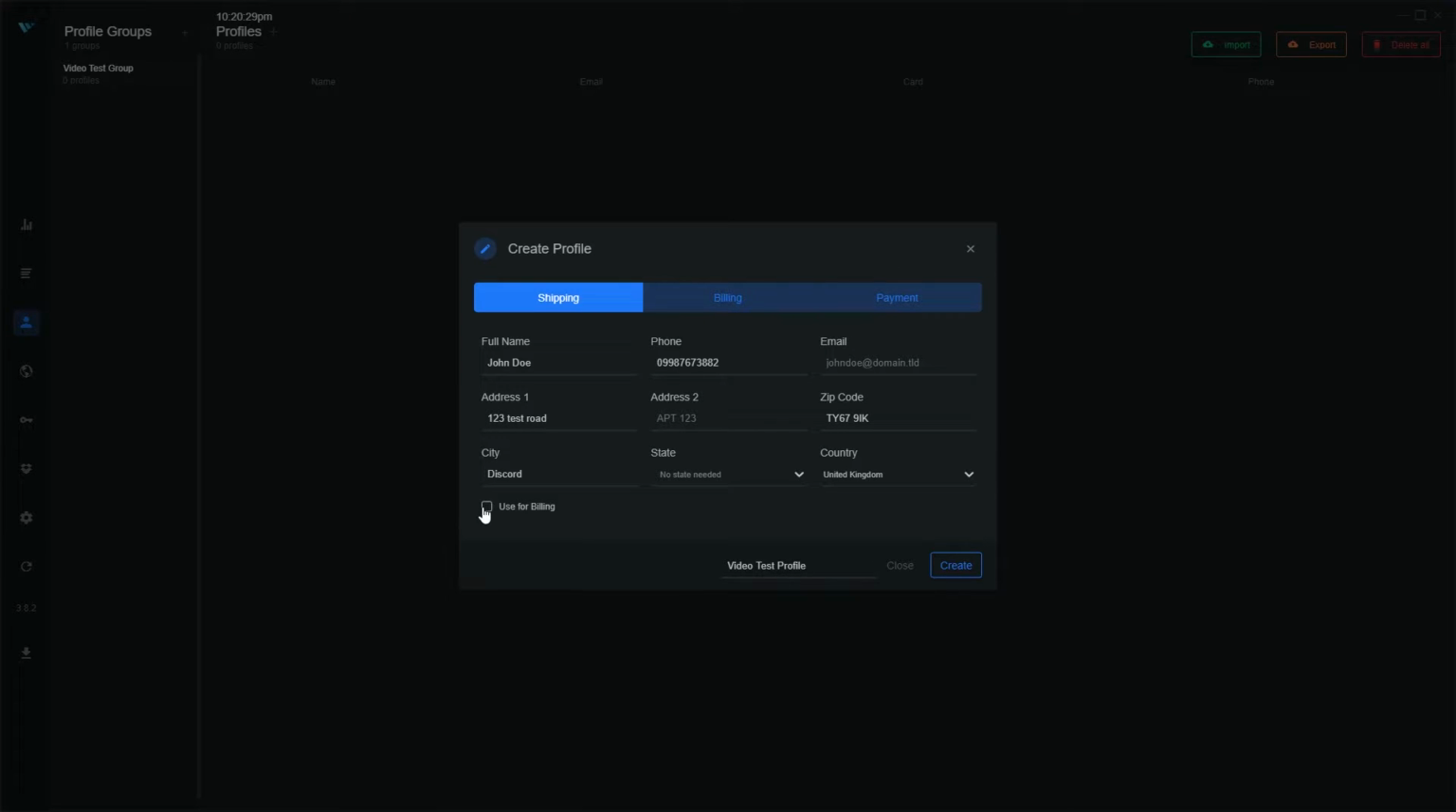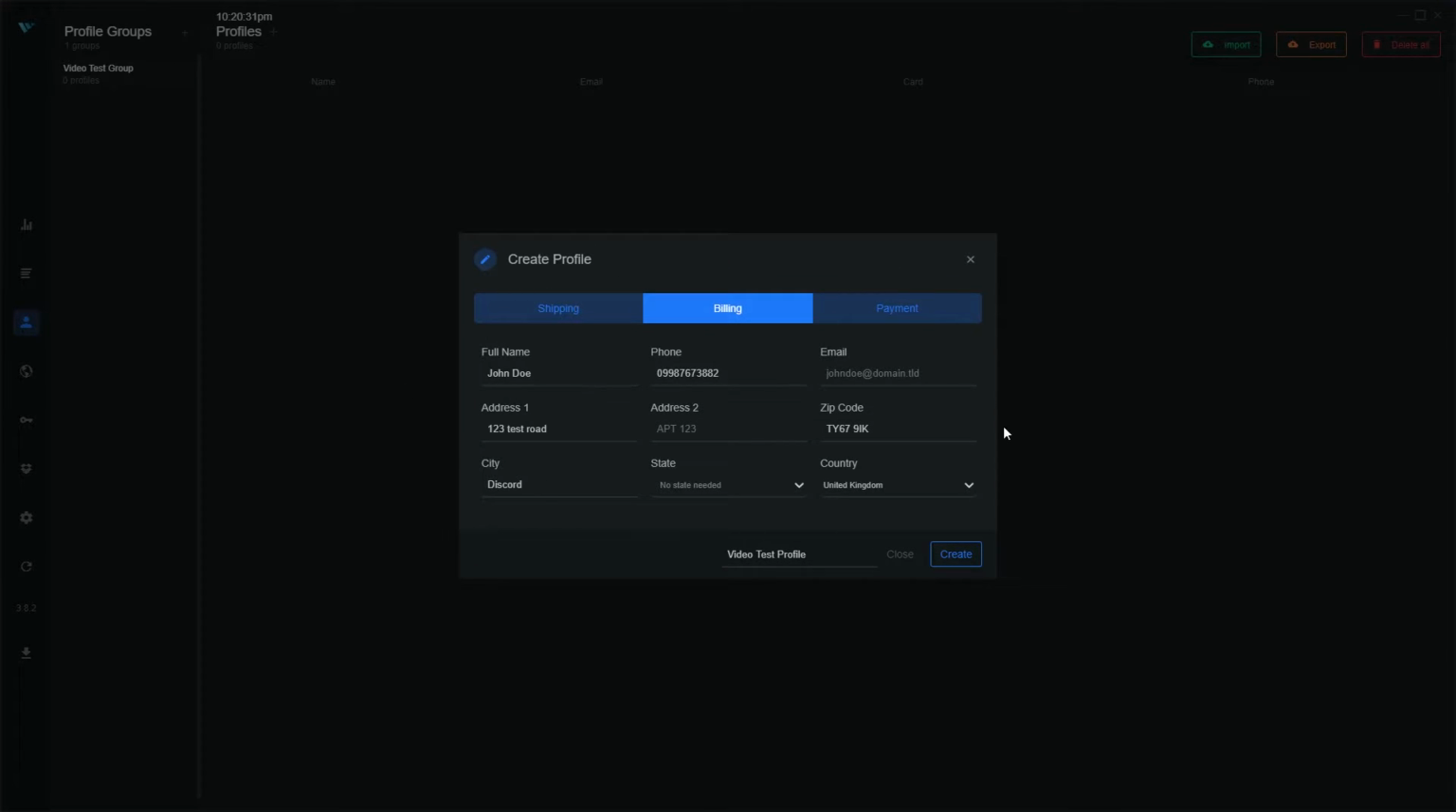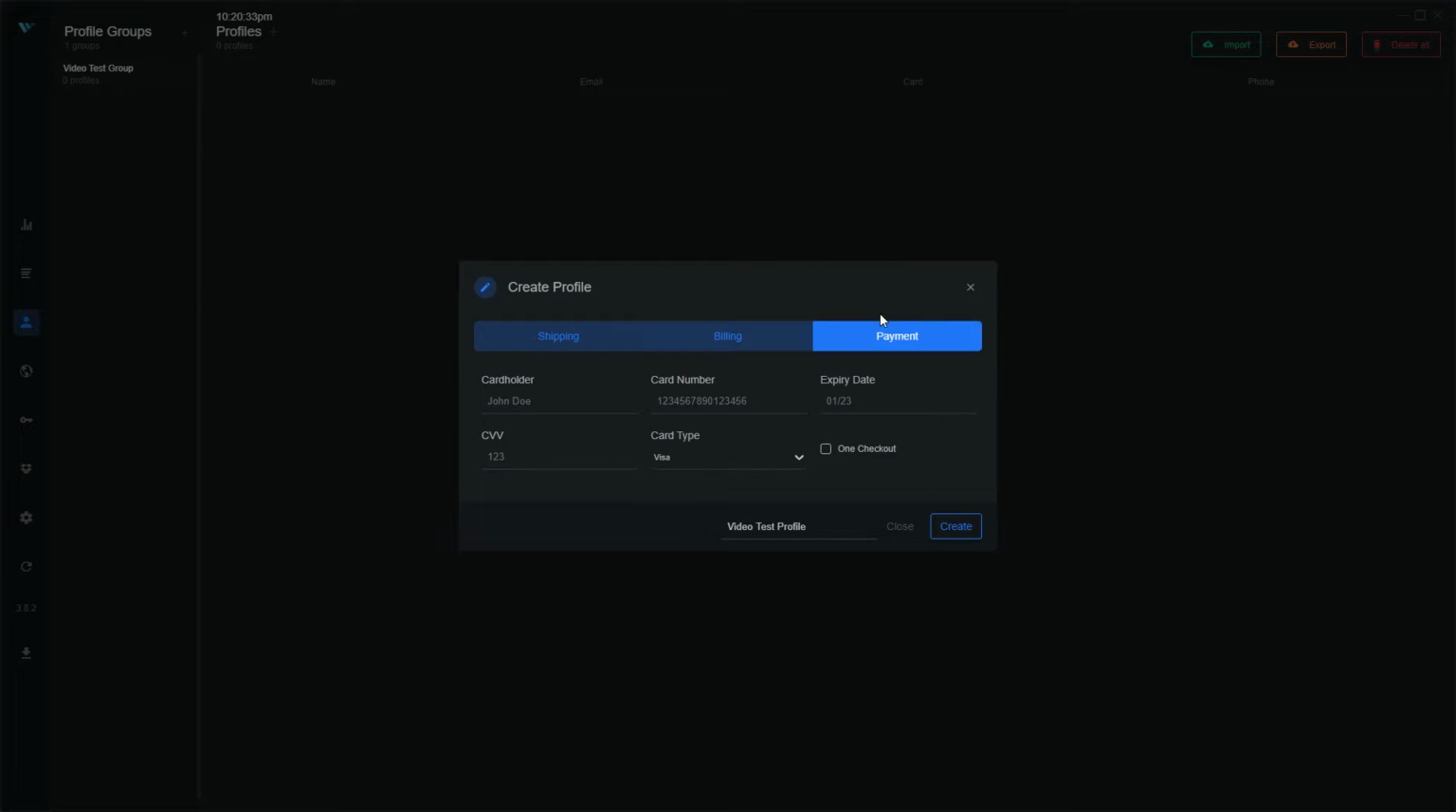I'm going to go ahead and hit the use for billing button, and as you guys can see, it's duplicating my details over to the billing section. Now for payment, let me quickly go ahead and fill this out. So I'm pretty much done here, so I'm going to hit the create button here, and as you guys can see, it's gone ahead and created the profile there.